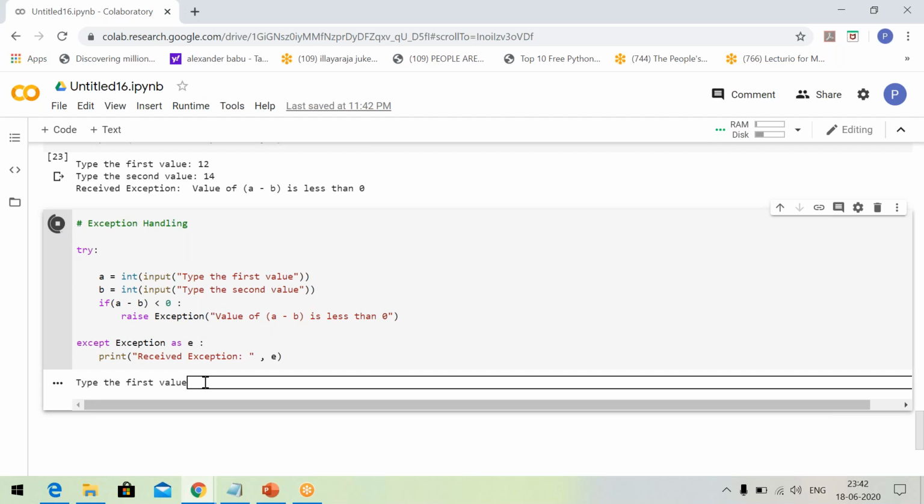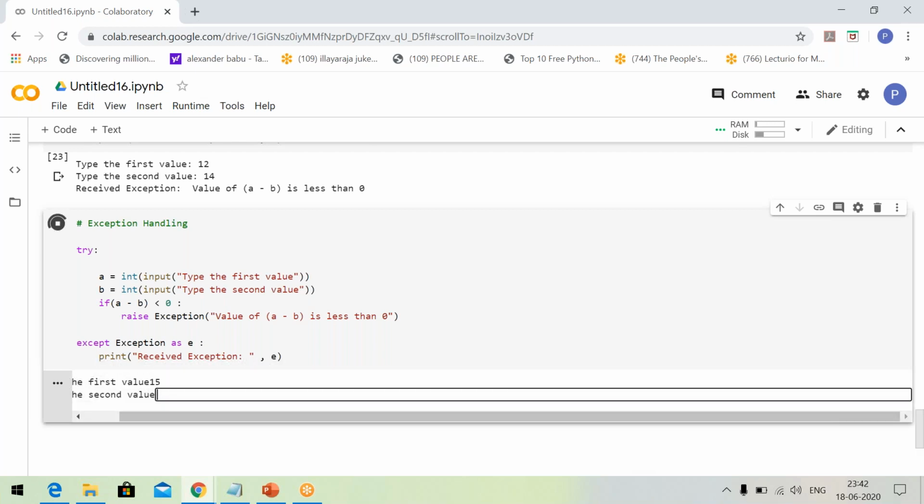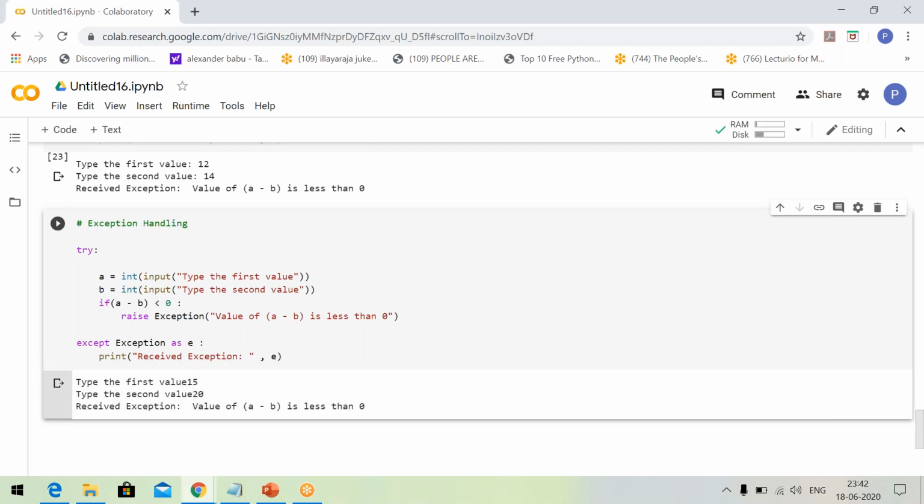Suppose I give the value 15 as the first value and 20 as the second value. See, received exception means received error. Now what happens? The value 15 should have been saved in A, and 20 should have been saved in B. Now what did I instruct? Provide the values of A and B in such a way that A's value should be greater than B. But has he done so?